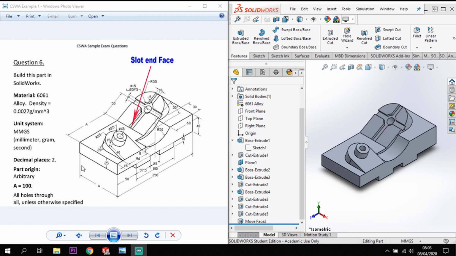We're going to make sure all of our dimensions are to 2 decimal places, and our origin point is arbitrary in this case, so it doesn't actually matter where that's going to be. We are given 2 missing values, the A values, which is 100 here, and all the holes that are going to go through our model are all the way through, unless otherwise stated. And I think the only one that would be this outer ring here and this circle here. There's the 2 cuts really, more than holes.